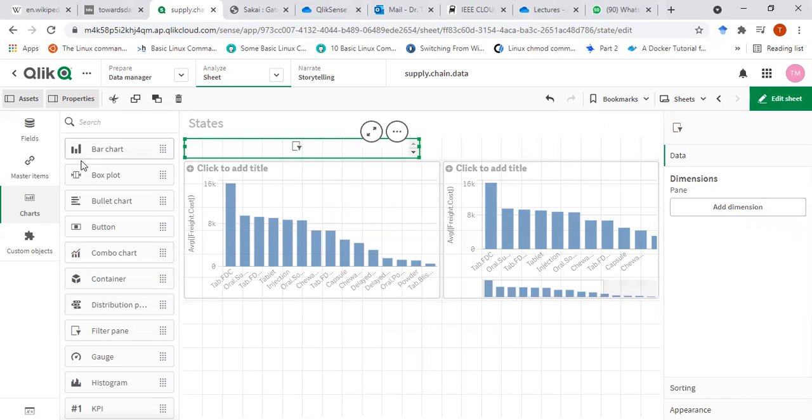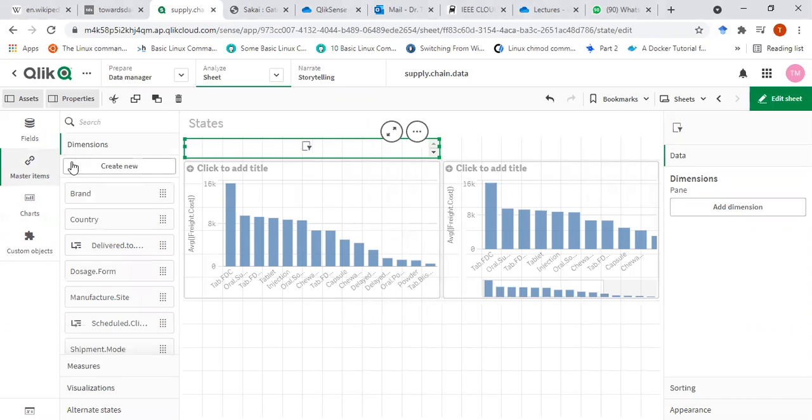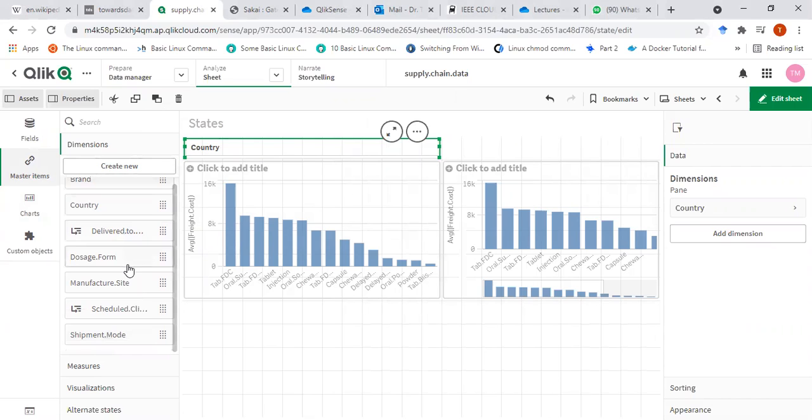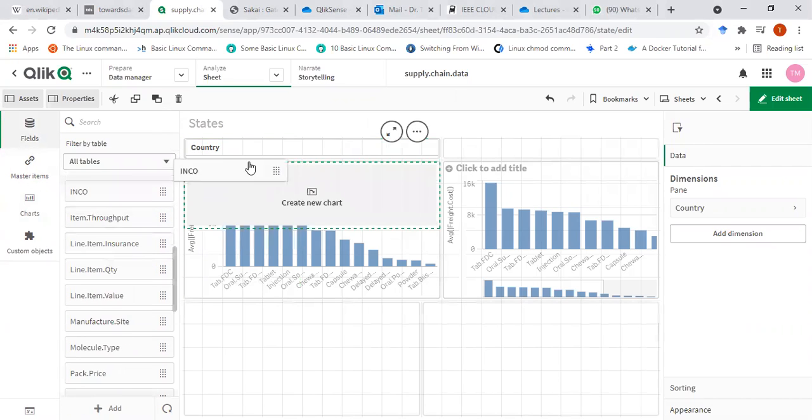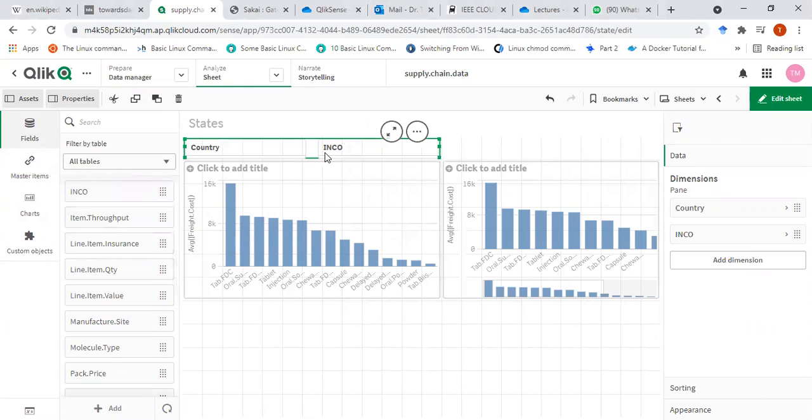In this filter pane, here I have dragged this filter pane, and I want to do a comparison across country, obviously, first of all. I also want to look at the info, so I'm going to select info as well. The filter pane allows me to have more than one filtered variable.